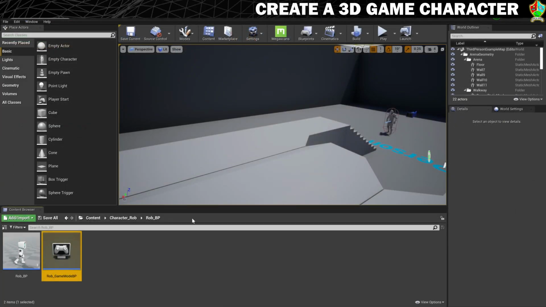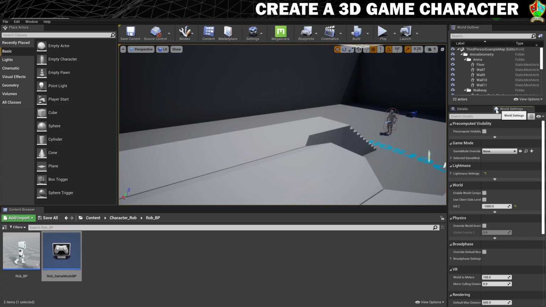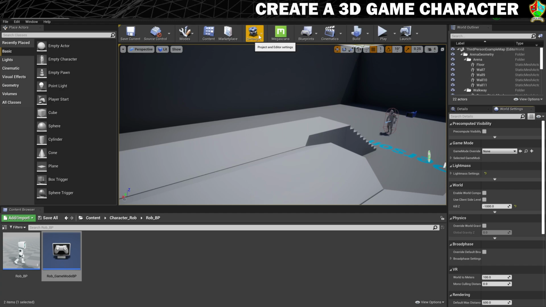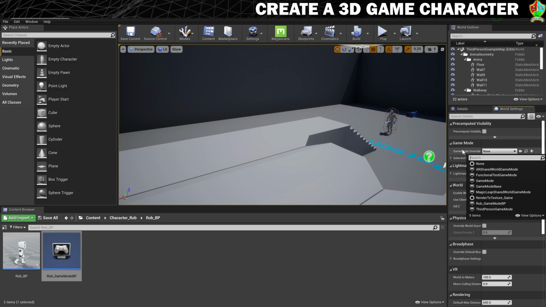Then what we want to do is go to the world settings. So the world settings should be over here, but if you've not got them open, you should be able to get it from here. World settings is just there. And in this section, there's a game mode here, and we want to tell this to use our game mode that we've just created. So we're going to go to game mode override, and it's going to be Rob game mode blueprint. There we go. So that sets that up.